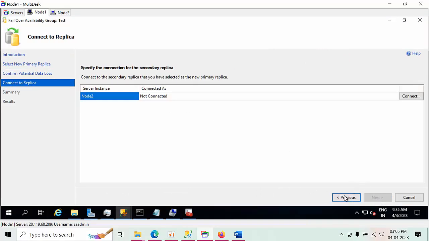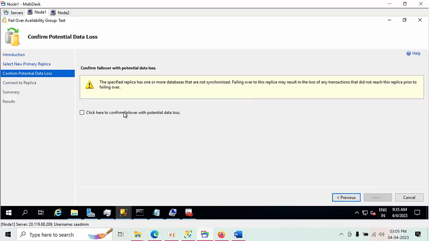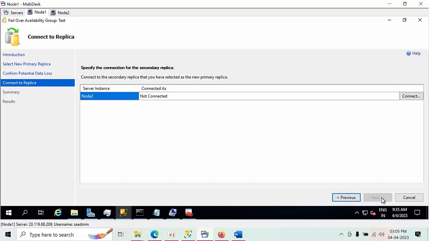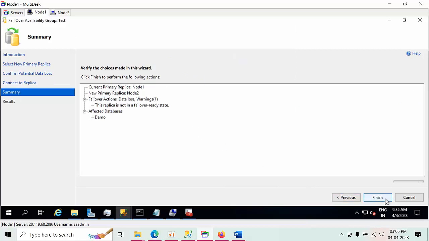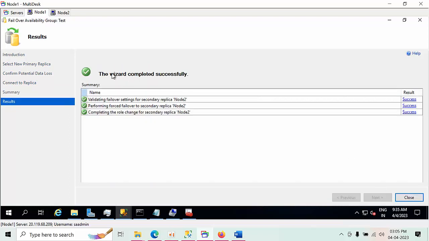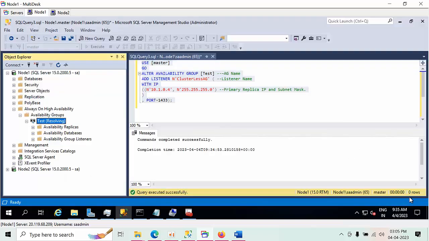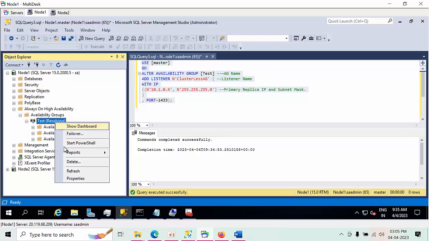You will see the warning. Even though it is healthy, it will show a warning like this. Okay. Failover has been completed successfully. Click close on that. So currently it is resolving, right? Just refresh. Secondary.